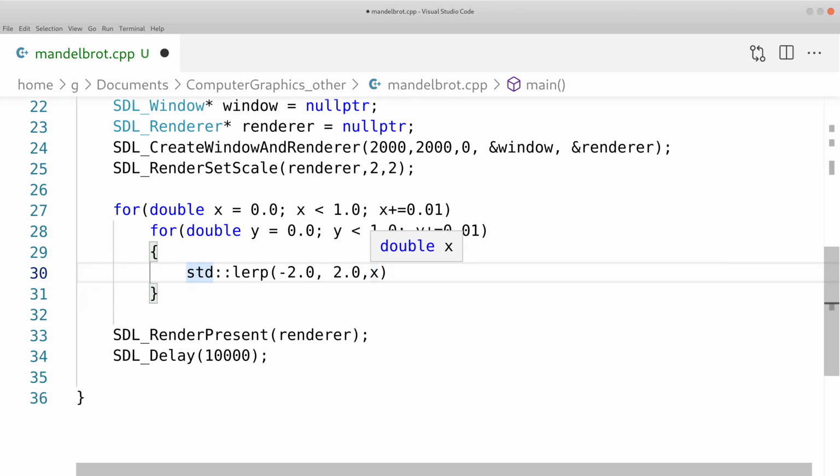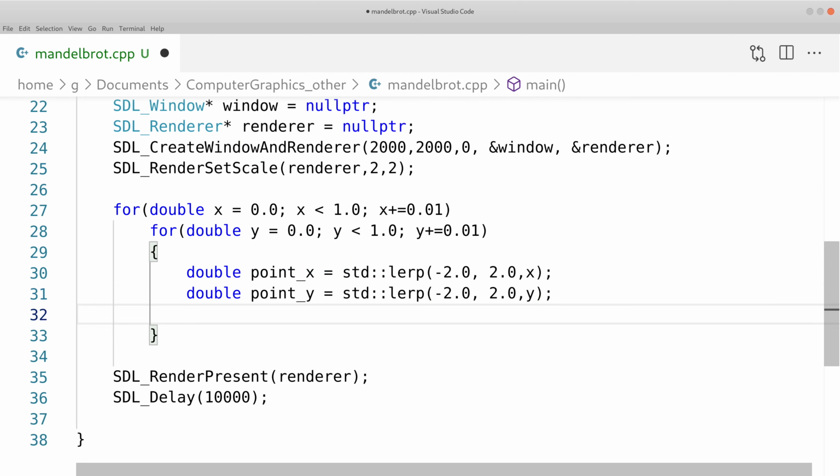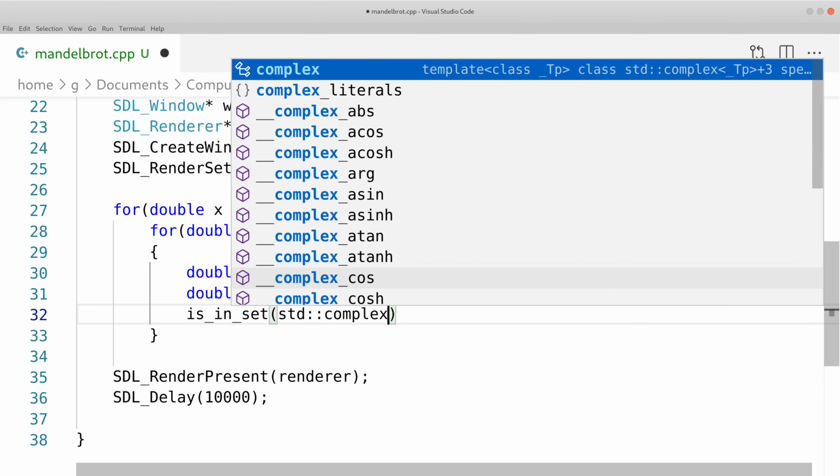So basically, I'm going to say double point x is equal to this value, and then for point y, I'm going to do the same. Okay, so now that we have that, we're going to create a complex number. Or I'm just going to pass it in. I'm going to create the complex number as I pass it in. So I'm going to say isInSet, and then do std complex.